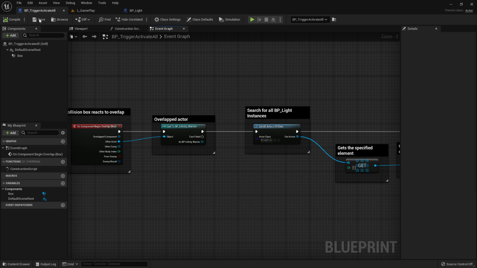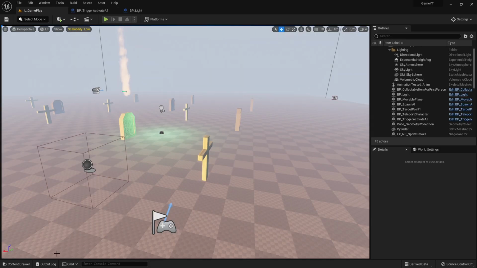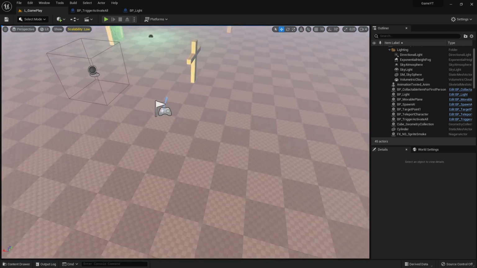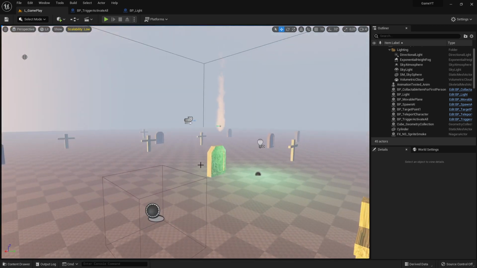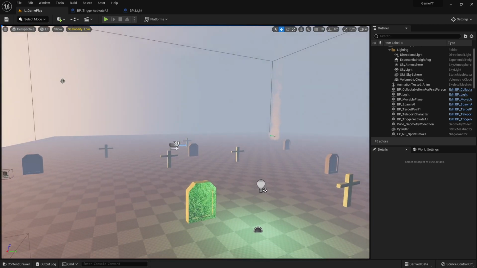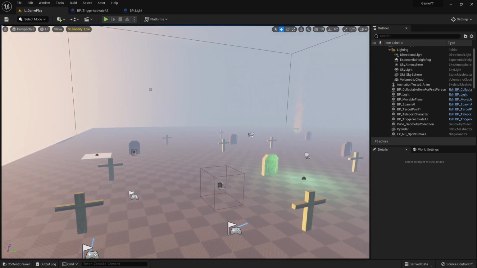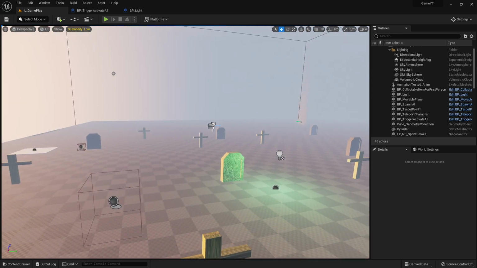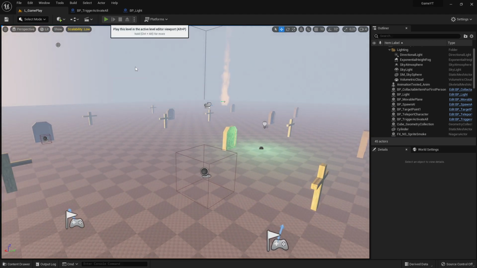In the first video I created this interface in our interface folder. But in this video, before I go on with implementing the interface, I want to show you one of the alternative ways, because there are many ways how you can implement blueprints and communicate with blueprints to each other. And in this video I want to demonstrate to you when I start this game.